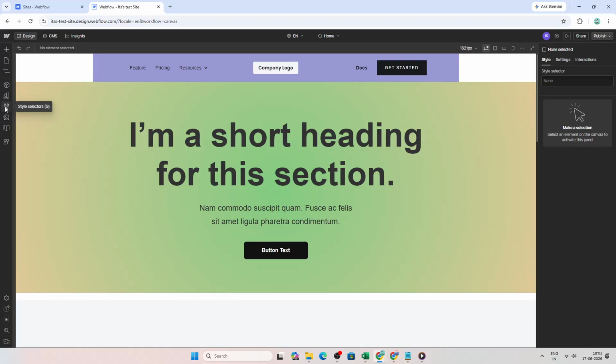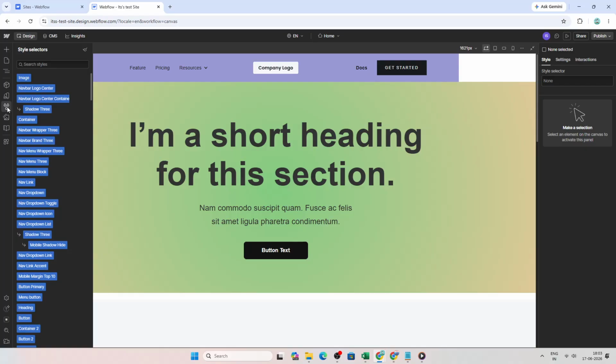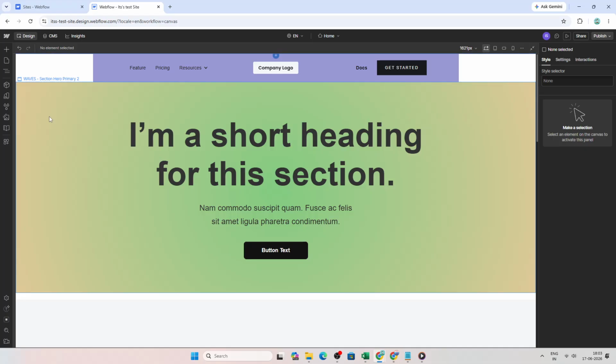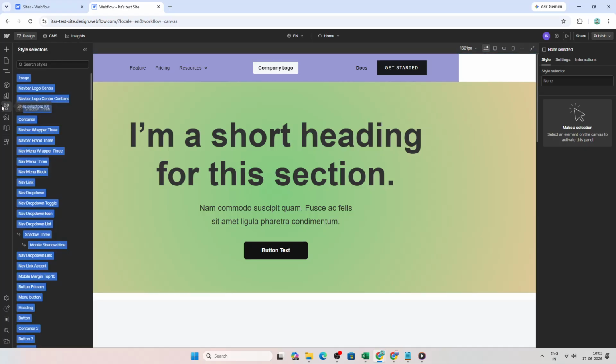If you want to remove every unused class all at once, start by opening the Style Selectors panel in the left sidebar. You can also press G on your keyboard to open it quickly, which is a useful shortcut if you want to speed up your workflow. After the panel opens, look in the top right corner for the broom icon labeled Clean Up Unused Styles. This tool is specifically designed to find classes that are no longer being used anywhere in your project.